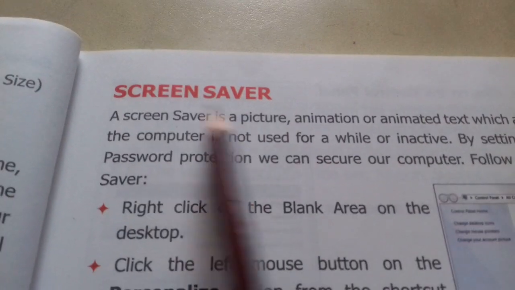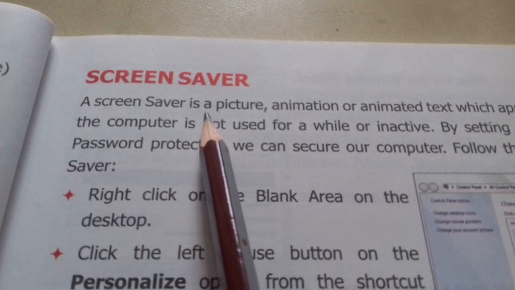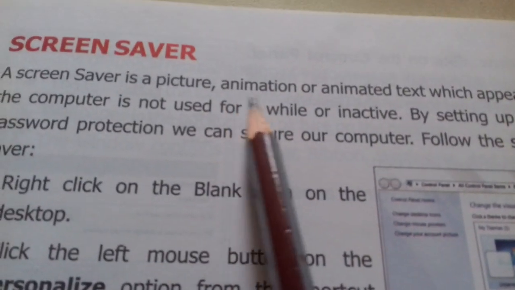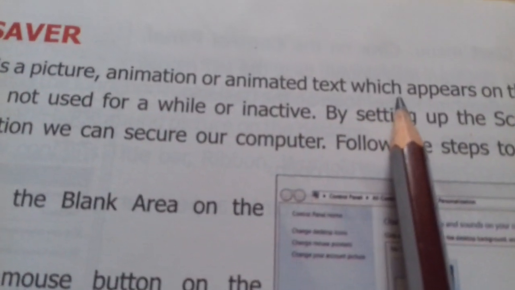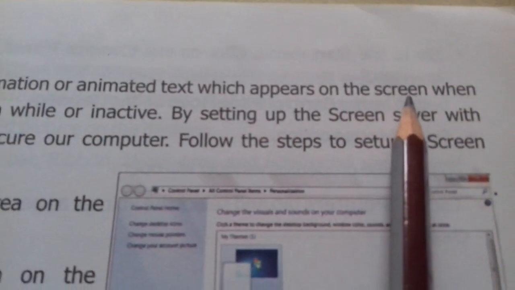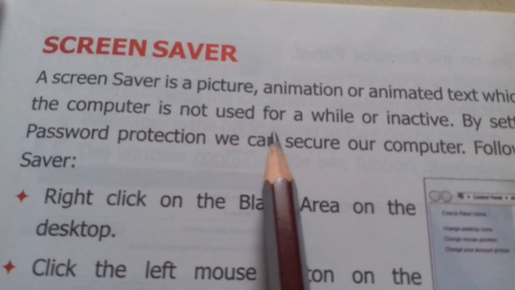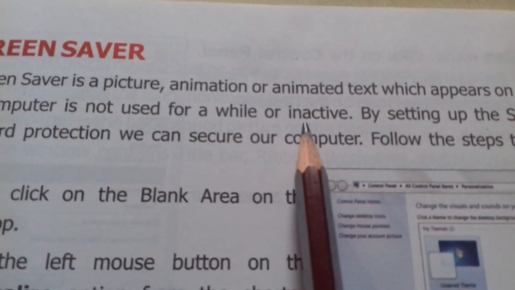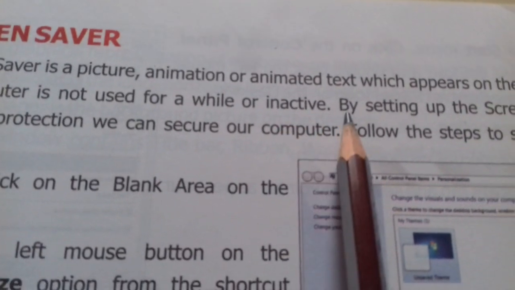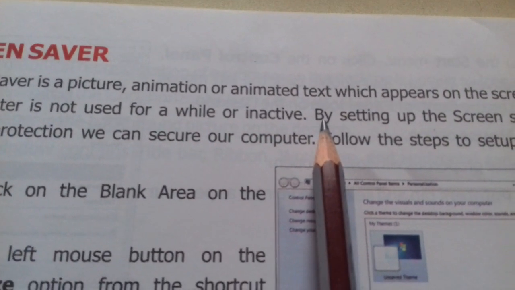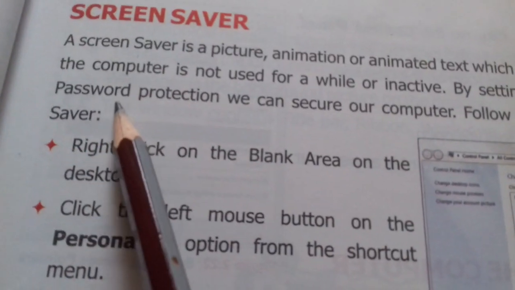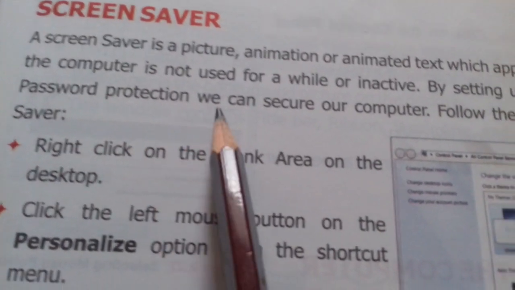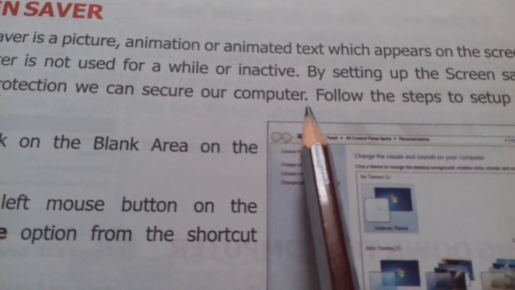Screensaver. A screensaver is a picture, animation or animated text which appears on the screen when the computer is not used for a while or is inactive. By setting up the screensaver with password protection, we can secure our computer.